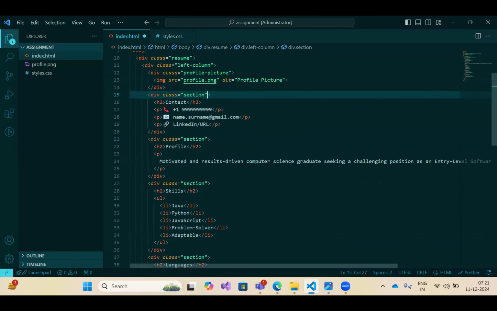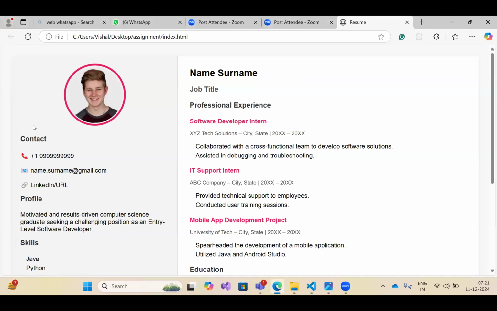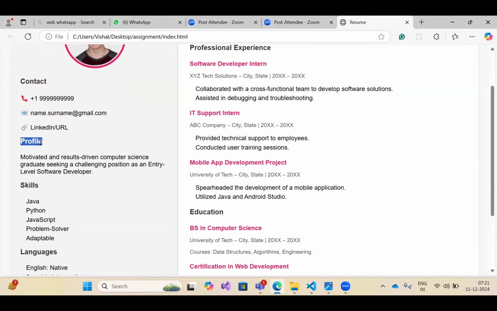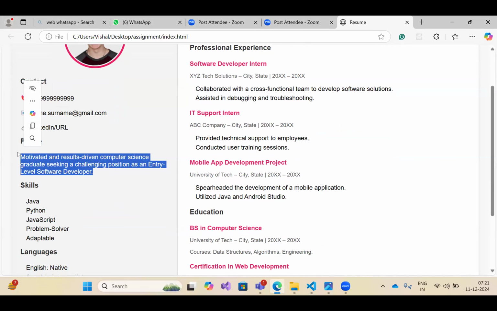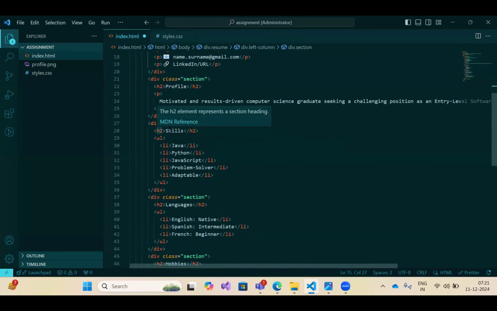Again, the same thing we are doing for the profile section. This contact part is completed. Then in the profile section also, similarly we have one h2 tag similar to contact, so the same CSS is applied to both. Inside that we have one paragraph tag, and we are just hard coding this text there. Again we have skills, again an h2 tag, and then we are writing the lists.